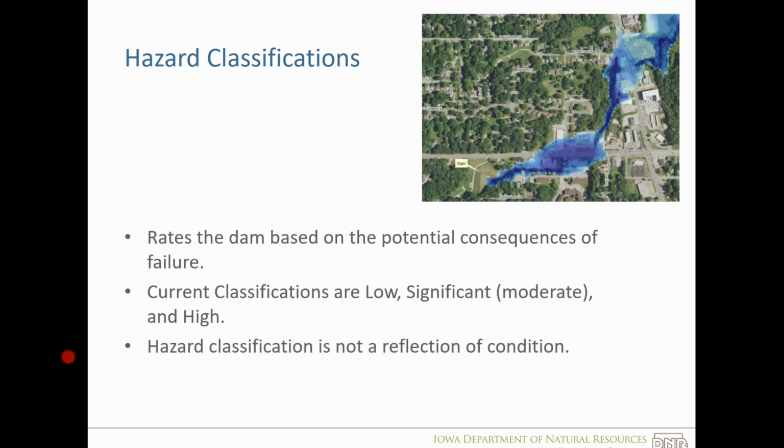And anytime you call a dam a high hazard dam, that almost makes it sound like that dam's about ready to fail, or that dam is high risk, and it's not really the case. It doesn't have anything to do with the actual condition of the dam. It's really just on the downstream consequences. So actually a high hazard dam is usually a better maintained dam, because we have very stringent criteria for those, and we inspect them frequently. So it really doesn't reflect the condition.